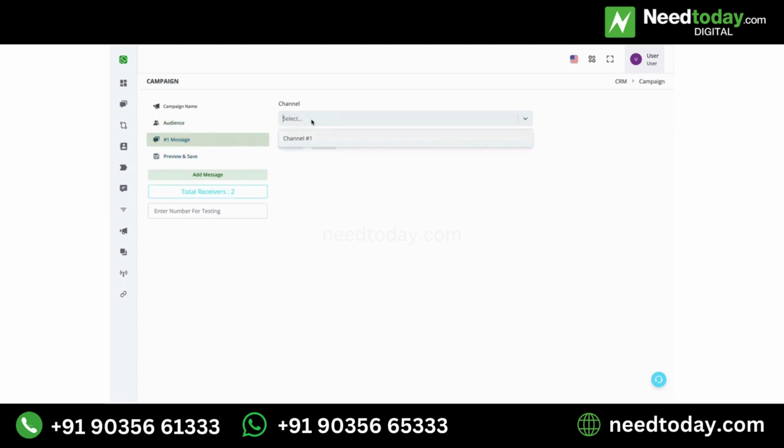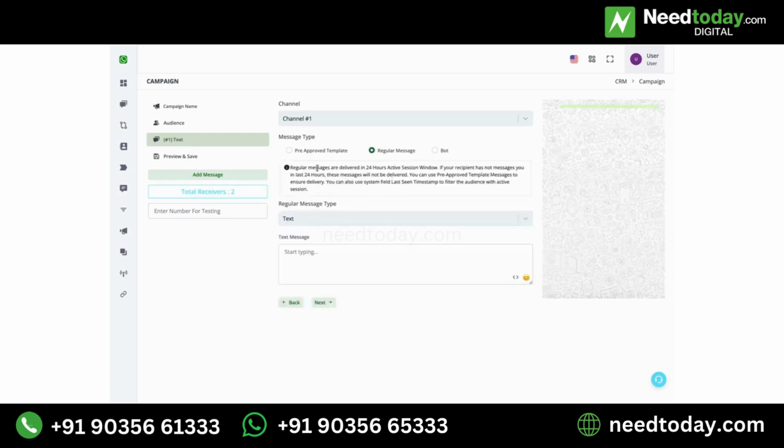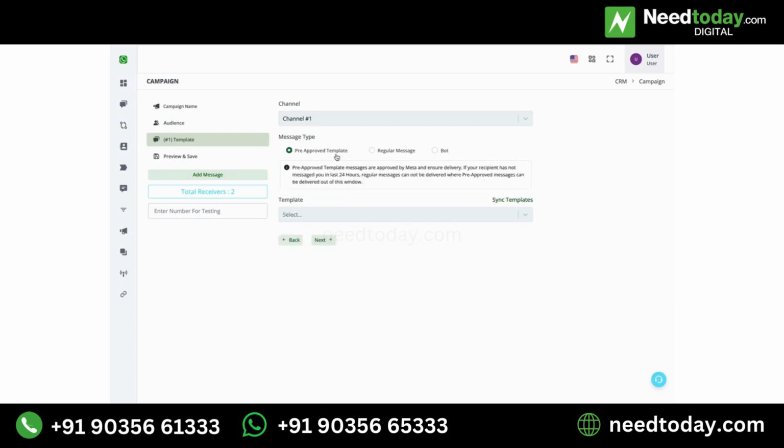Select the option of message, select channel. Now we have 3 types of messages for the bulk campaign, either pre-approved templates, regular or bot. In case of regular message, the regular messages will only get delivered if the user has sent an incoming message to your number within last 24 hours. If you are initiating a bulk message to the users who have not sent you any incoming message, simply select the option of pre-approved templates.